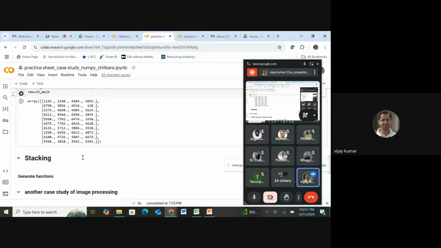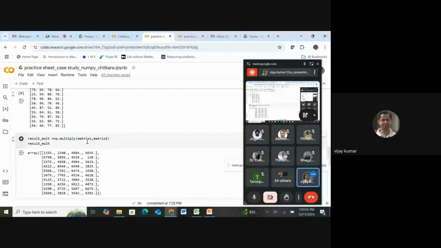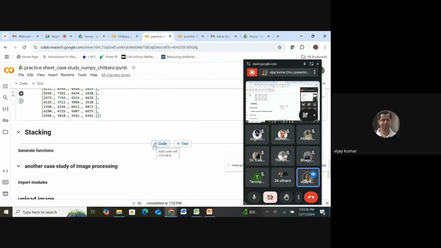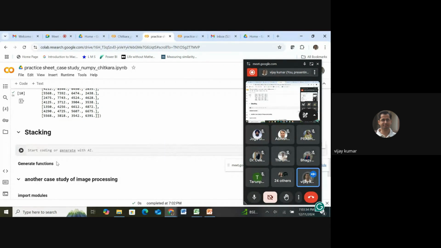Similarly, we can add these two matrices. Now, how do we do the stacking of these two matrices? This is how we can do operations. Similarly, you can perform addition with np.add, and subtraction with np.subtract, and all these operations we can do. Now we can stack horizontally, or we can stack vertically, one on the other. So how do we perform these?